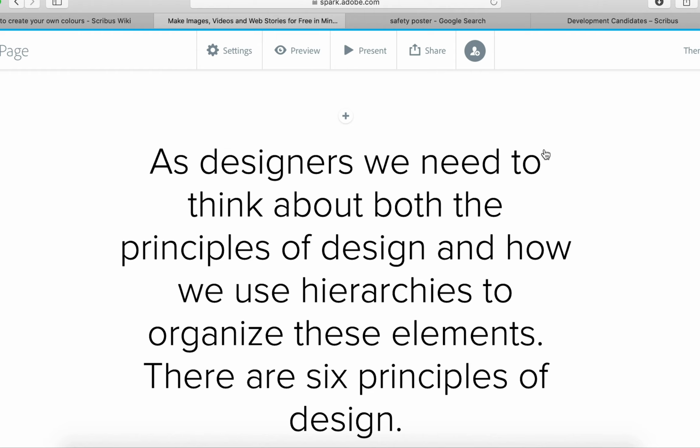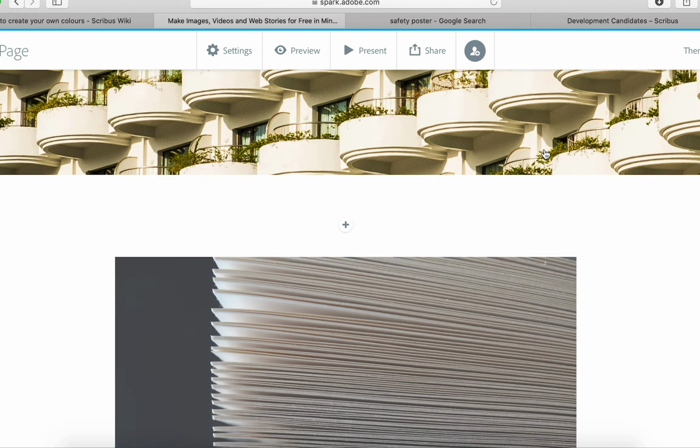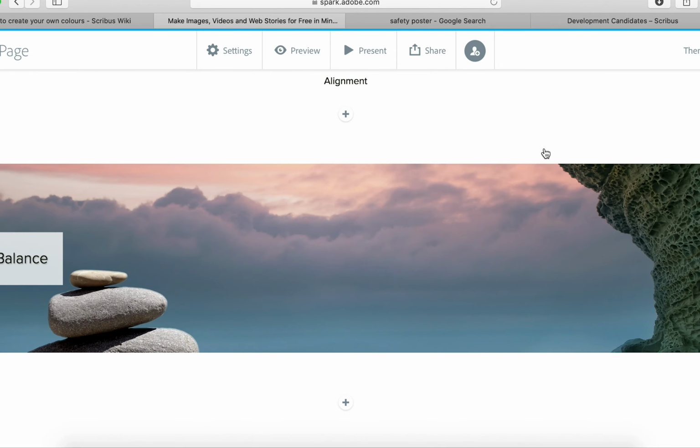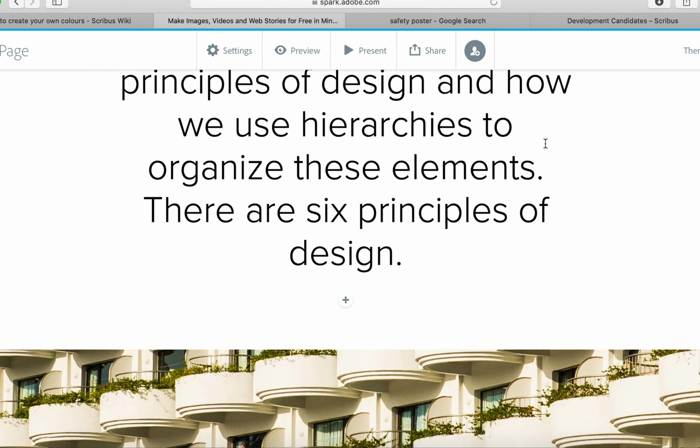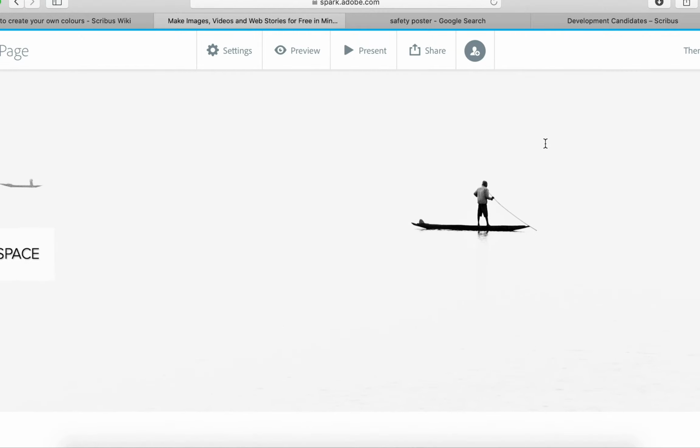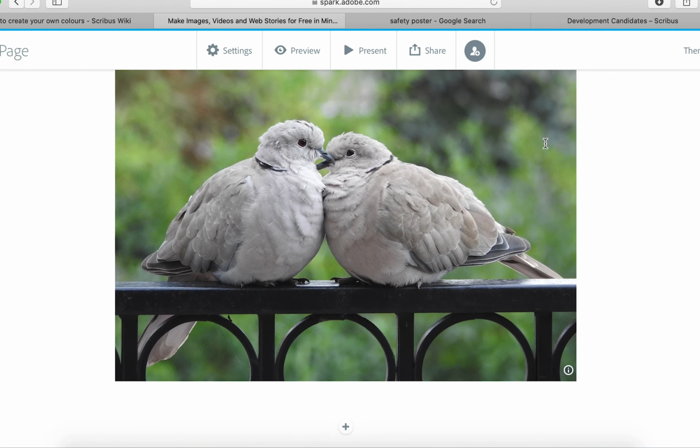using hierarchies, right? So they're thinking about repetition, how they align things, how they create balance, how they create contrast, and how they use space. Remember, one of the biggest mistakes you can make when you're just starting design is trying to crowd up a page, and we don't want to do that. We actually want to use space to help direct the user's eye around a space.